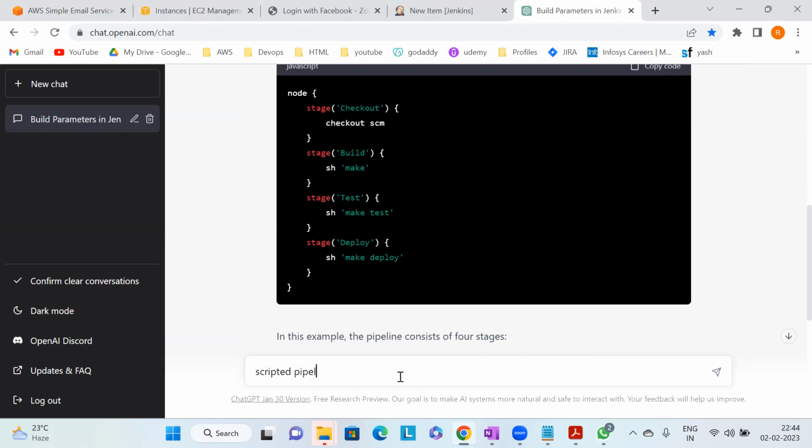And for stages, you won't find any stages here, there's only stage, because this is flexible. Its structure is not fixed. You can directly write. This is not the declarative one, this is the scripted one. This is flexible. Here you will use strict Groovy language.